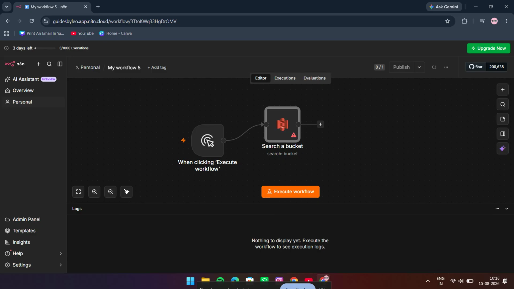If the results don't look right, go back and check the bucket name, credentials, and search parameters. Most issues come from one of those areas. Once you get it working, you can use this node as part of a larger automation, connecting it to other nodes in N8N to move, transform, send, or analyze the files you find.